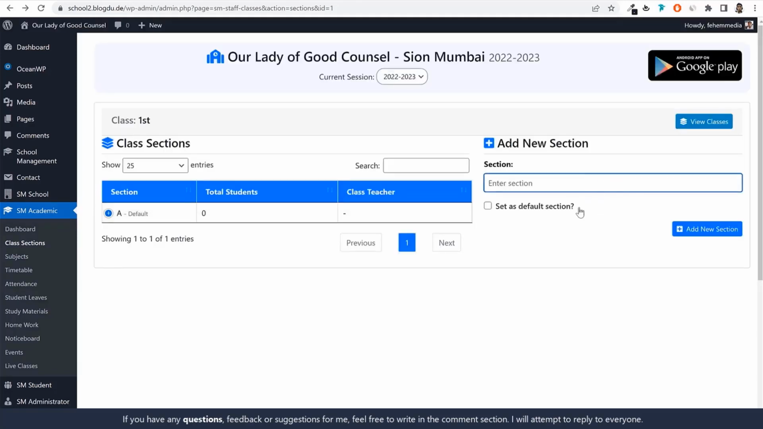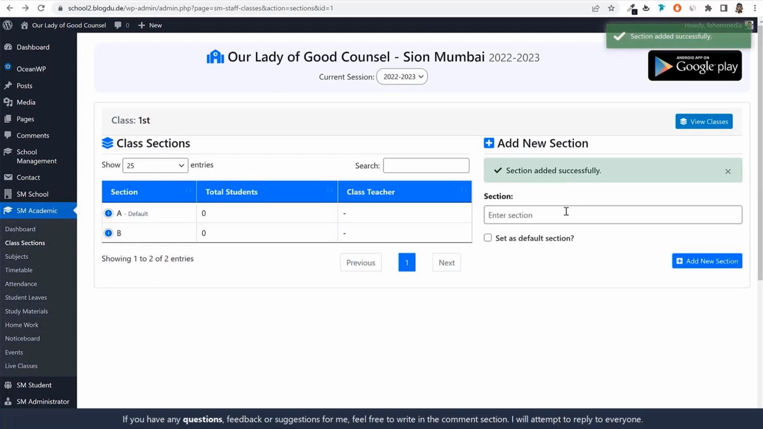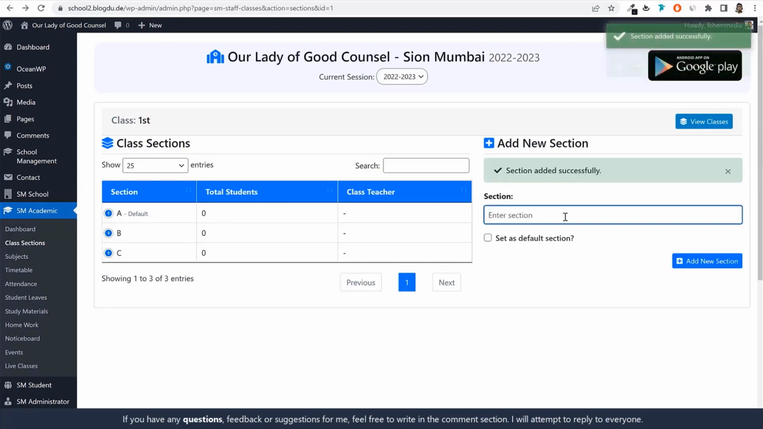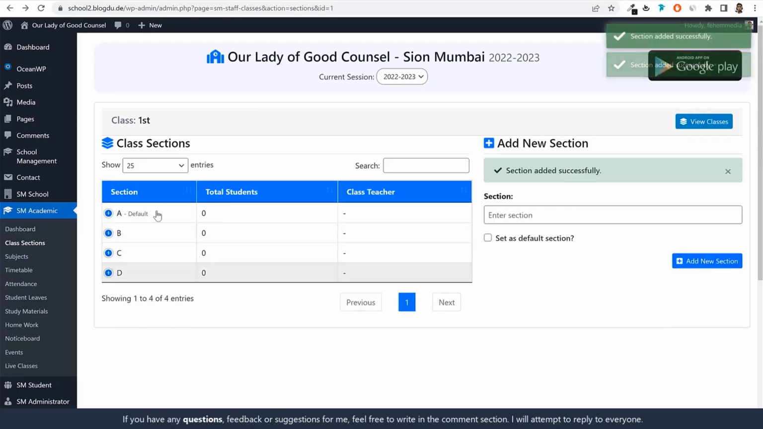Now let's create new sections. To create a new section, we'll type in B, click on Add New Section, and now as you can see, B is added. Similarly, we'll type in C, and C is added. Okay, and we'll type in D. So maybe there are 4 sections, or 4 divisions, for this particular class: 1A, 1B, 1C, and 1D.